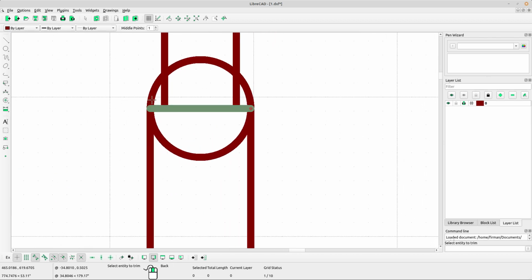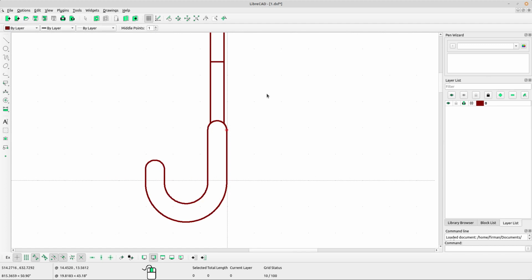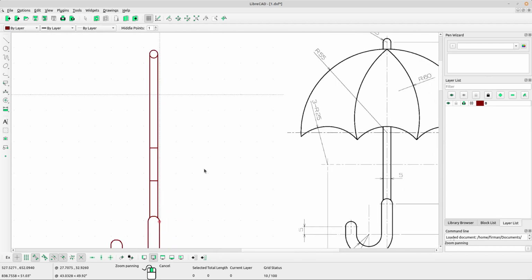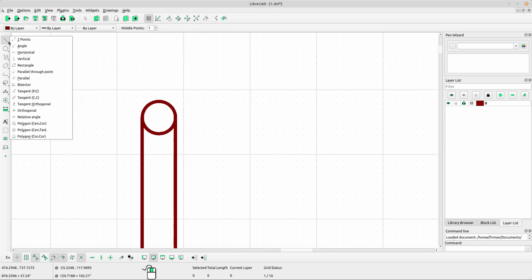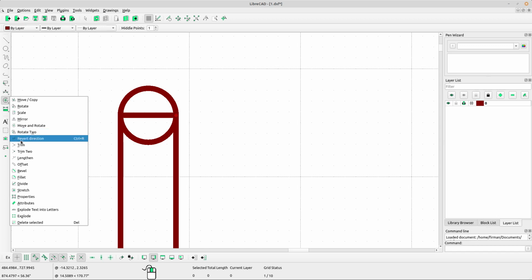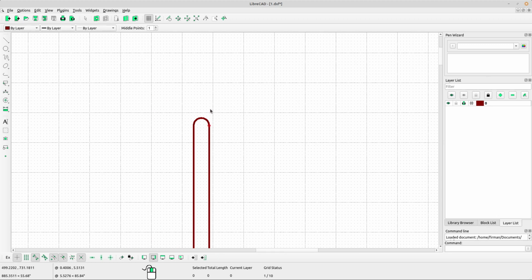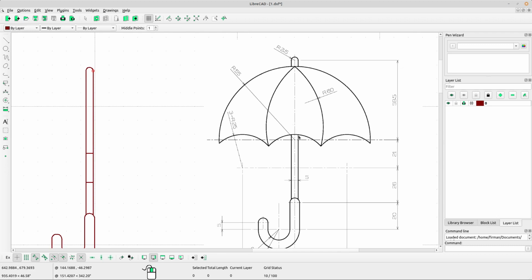Trim tool again, left click and left click for a circle, right click to escape, left click at the arch and left click at the lines, right click to escape, right click again, select the horizontal and press delete on the keyboard. Use 2 points, draw the diameter, right click to escape, and select trim tool, left click at the line, left click at the circle to trim, right click, select the line and delete.